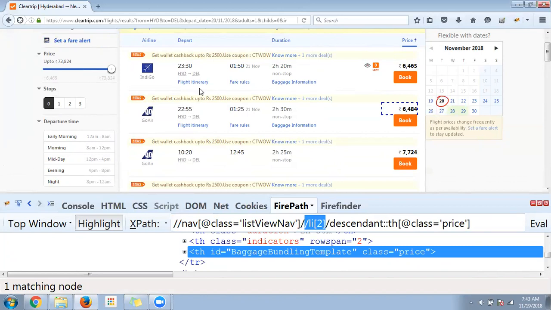I'll tell you the reason why you have to use the second flight. In a real-time industry situation, we cannot go by the name of the flight or the time. Those things will not be common. This will always be changing. So by name of the flight, or by the time, or by the price, or by the hours, you cannot find a flight, because this all will be dynamically changing. Tomorrow it will be different, day after tomorrow it will be different.